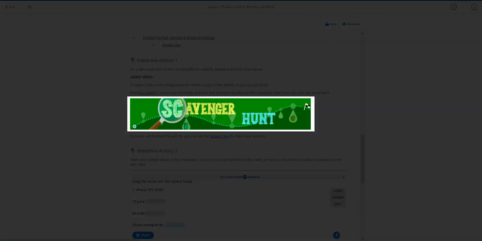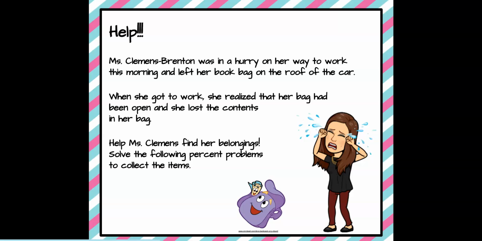To begin the activity, you're going to click on the scavenger hunt icon and it will bring you to this. So Ms. Clemens Brent was in a hurry on her way to work this morning and left her book bag on the roof of the car. When she got to work, she realized that the bag had been open and she lost the contents in her bag. Help Ms. Clemens find her belongings, solve the following percent problems to collect the items. So you'll proceed through this the way you would any PowerPoint or any Google slide presentation.